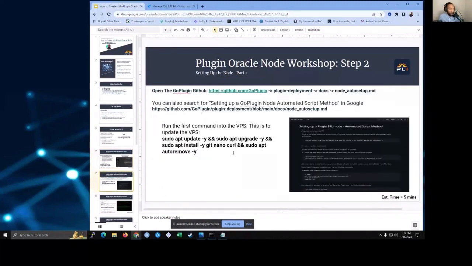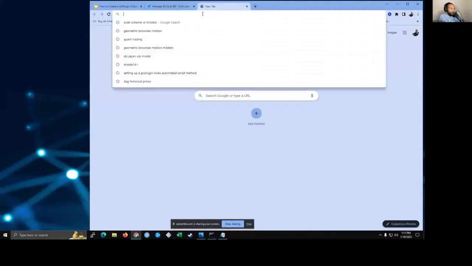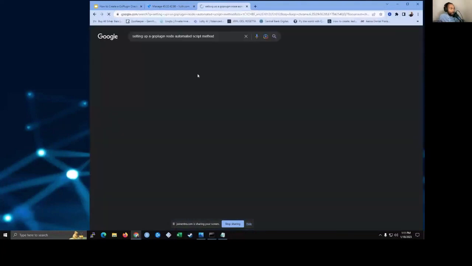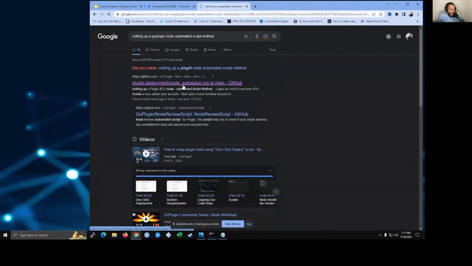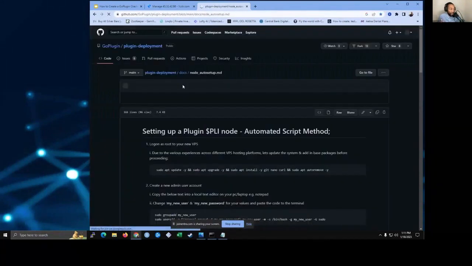Now we need to open the setting up a GoPlugin node automated script method. There's two ways you could do it. You could either just type in github.com/GoPlugin and then look for plugin deployment, documents, and then node_autosetup.md, or you could just simply type it in through Google search. So we're going to go ahead and do that actually. Setting up a GoPlugin node automated script method, and it should be the first thing that pops up. So we're here.